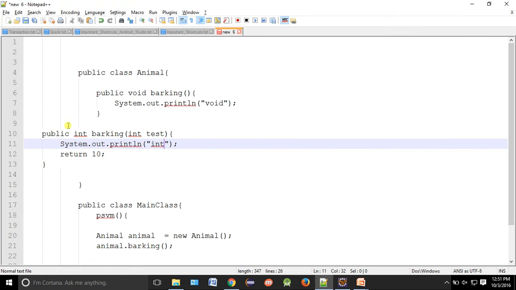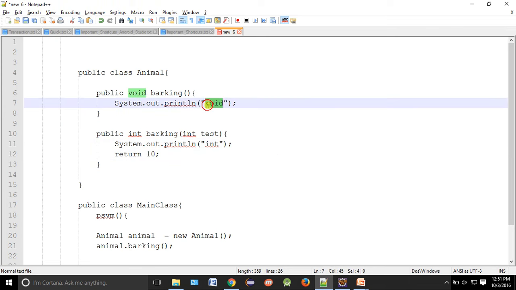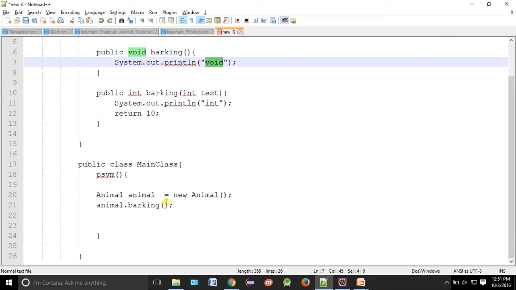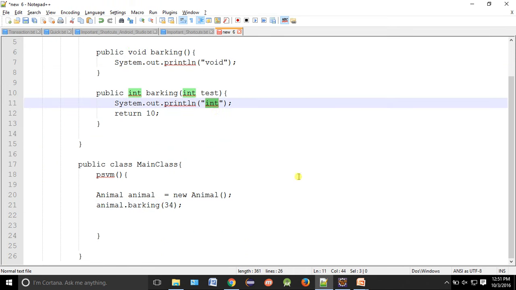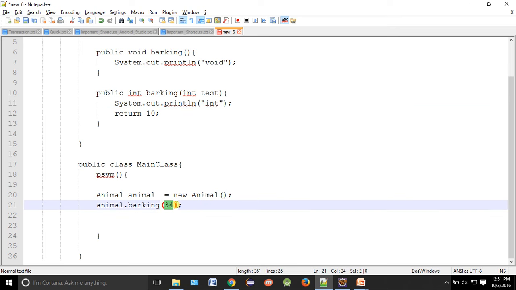Yeah. Now what should be the output? Now you got to know, right? Void will be the output. But if I pass some parameter, maybe something like 34, then what should be the output? Int will be the output, because this will decide which one to call, this one or this one, based on the parameter list only.